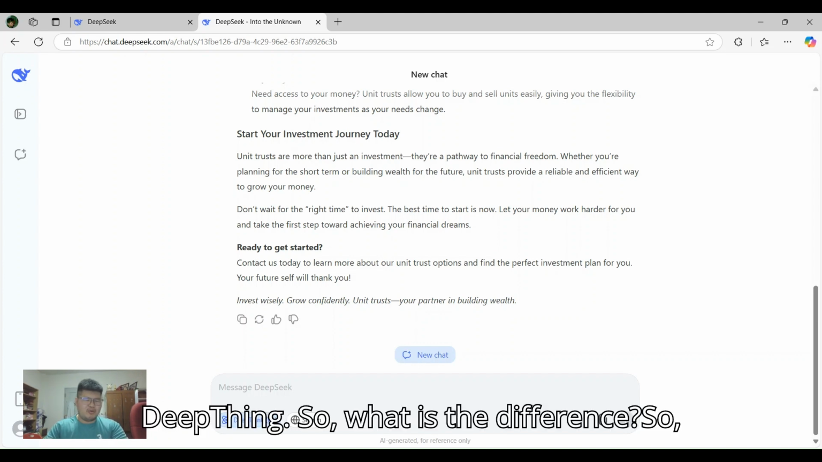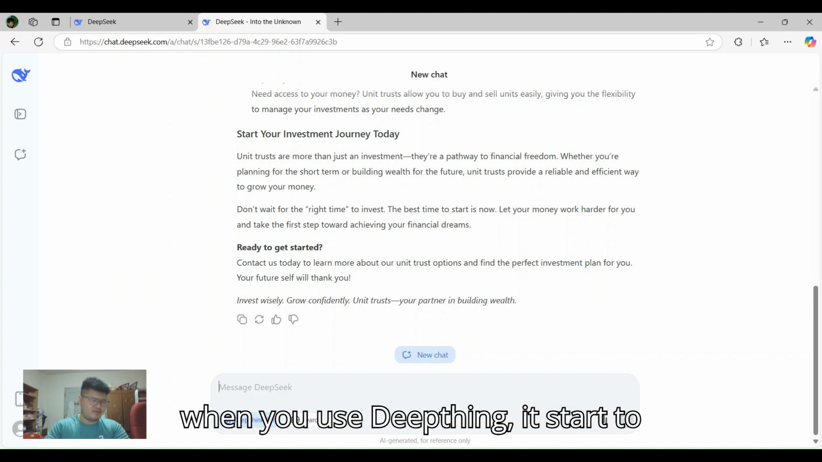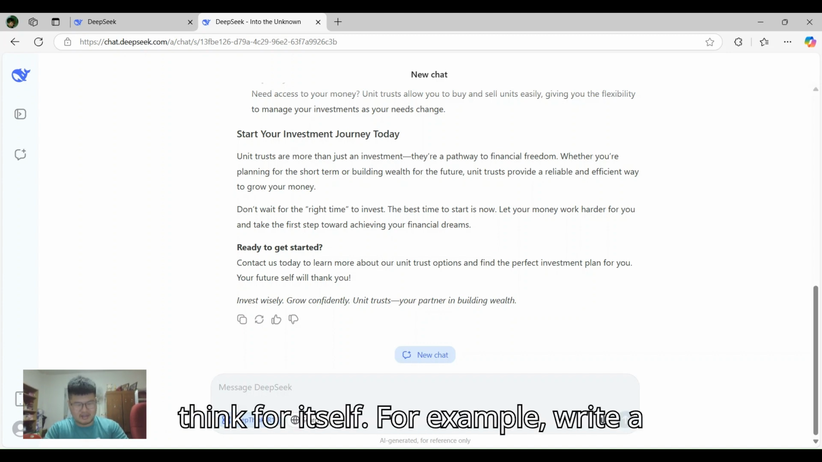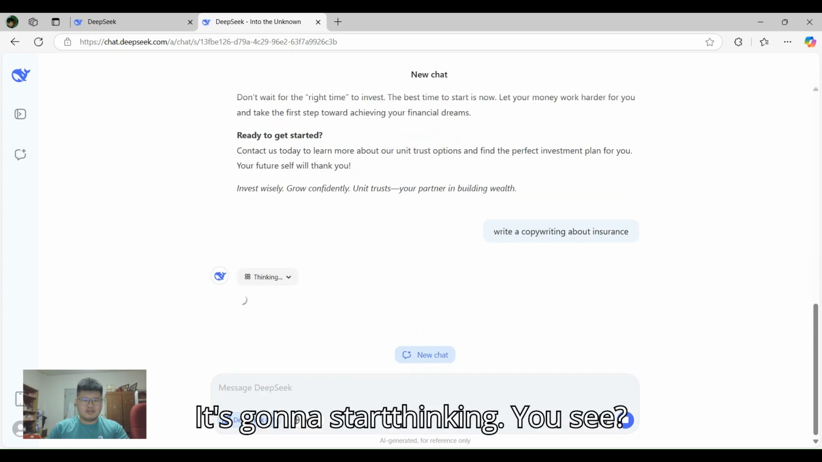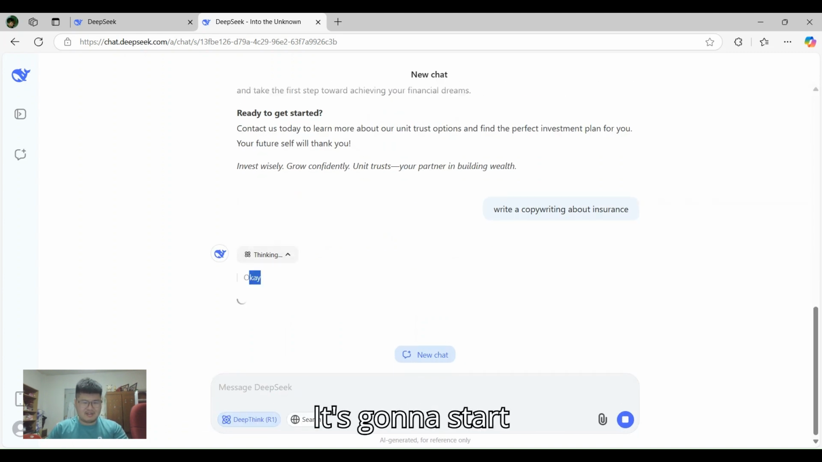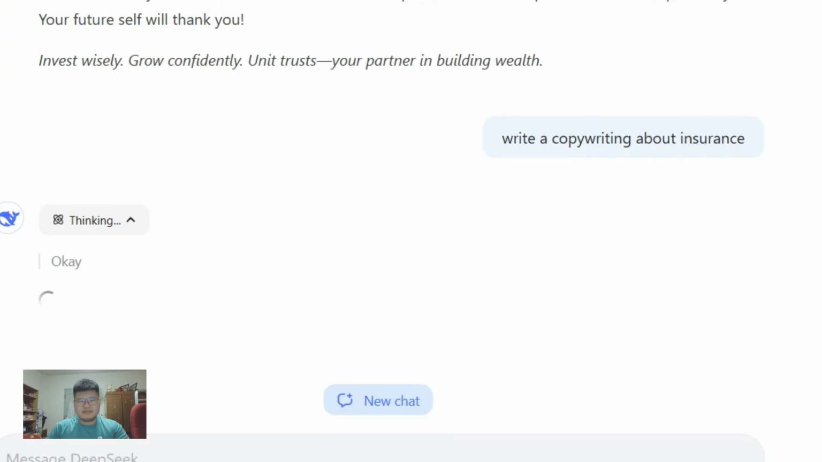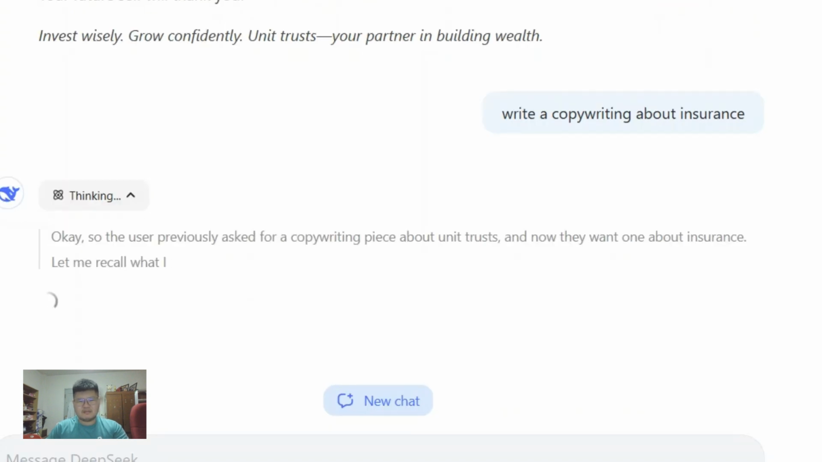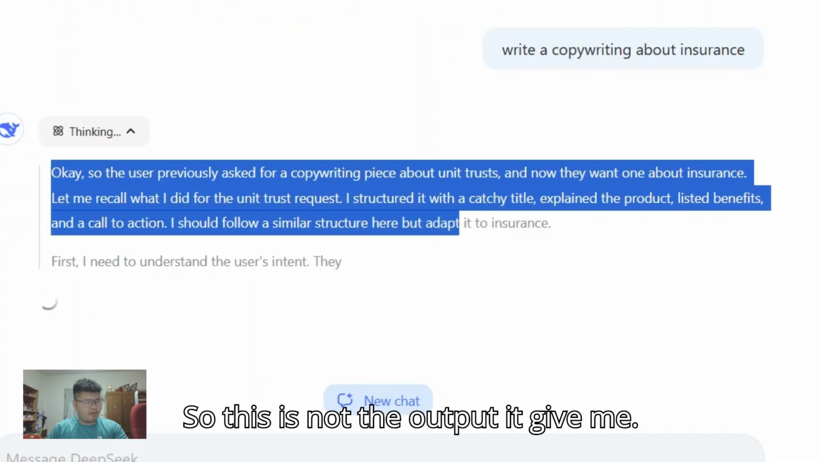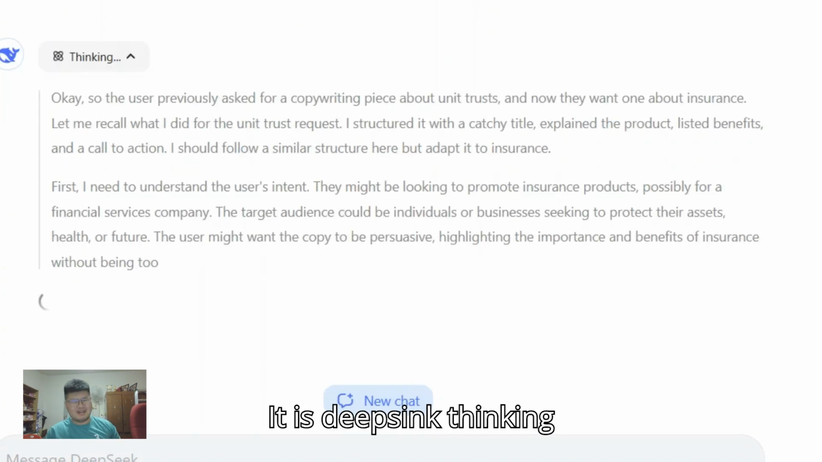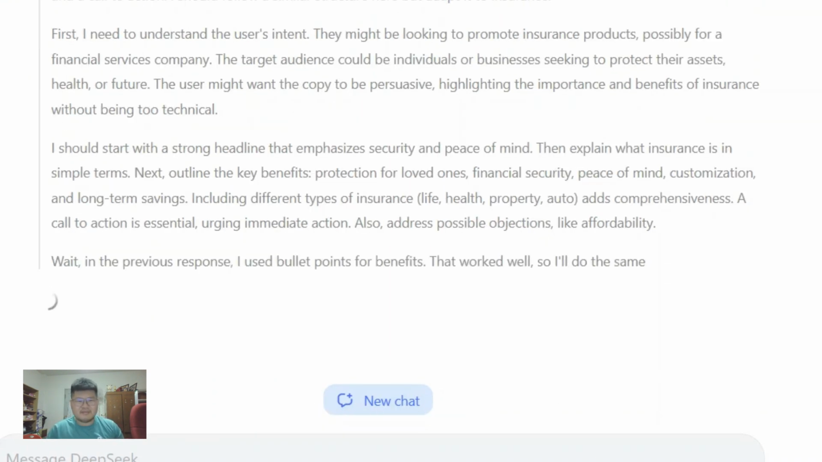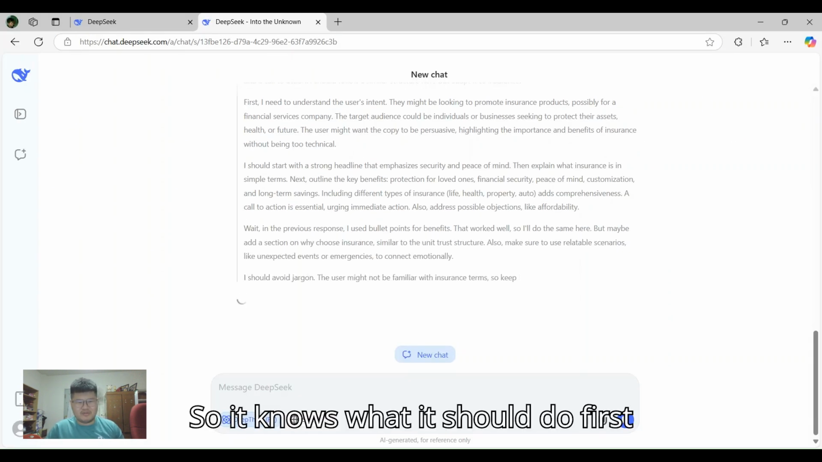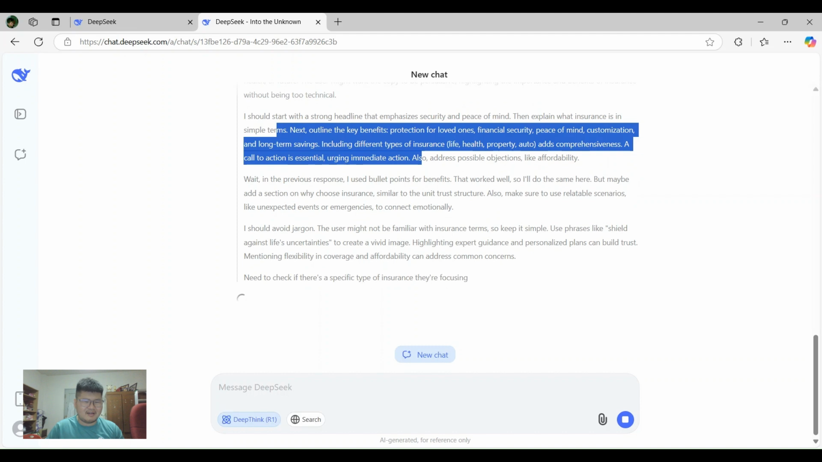DeepThink. So what's the difference? So when you use DeepThink, it starts to think for itself. For example, write a copywriting about insurance. It's gonna start thinking. You see, it's gonna start thinking. So this is not the output it gives me. It is DeepSeek thinking about itself. It starts to think. So it knows what it should do first, and then where it should start.